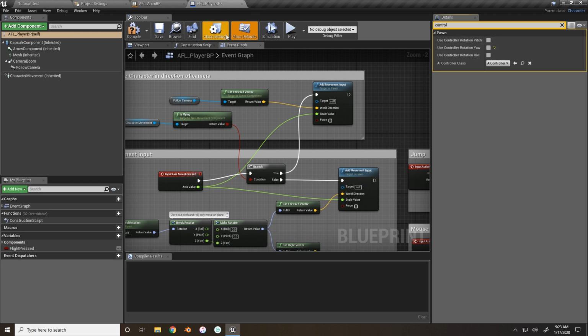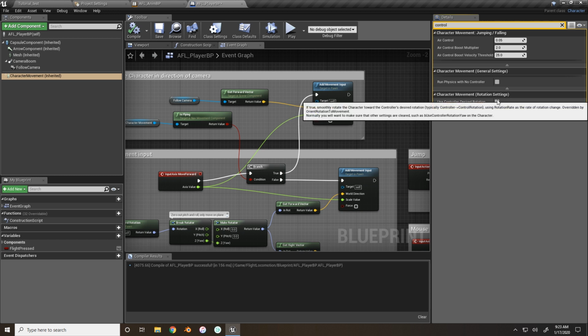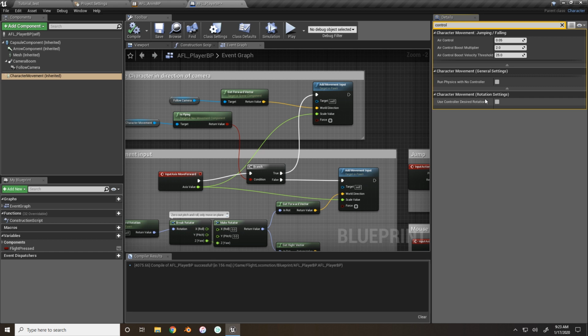So uncheck yaw. We don't need that anymore because we will have the character be blending into the specific movement direction that the camera is facing. And then go to your character movement under the details panel. You want to find use controller desired rotation and make sure that's set to false as well.